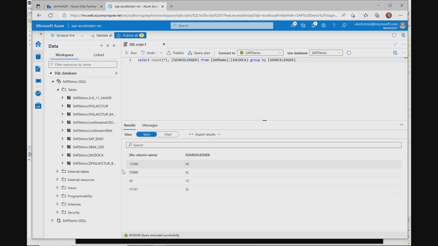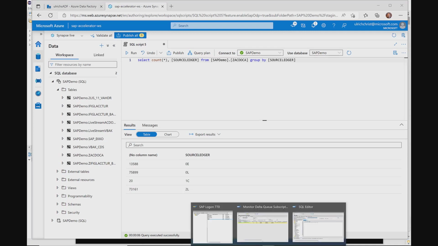If I bring this up a little bit, summing up these numbers, so I have basically done a count star group by source ledger. Summing up these numbers looks pretty close to what we expect, the 162 something records. Let's quickly cross-check this on the SAP side.